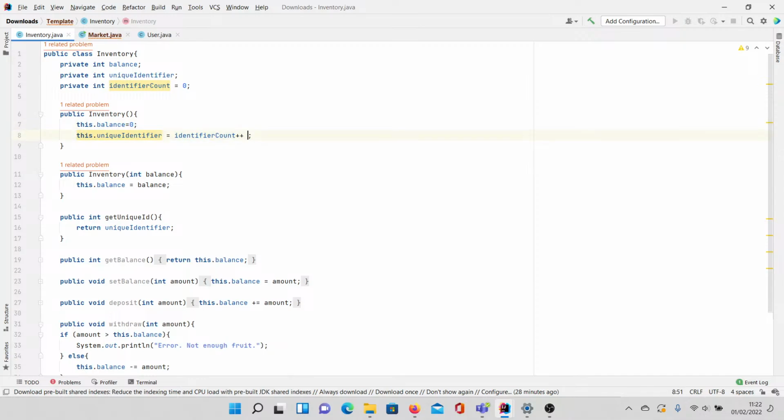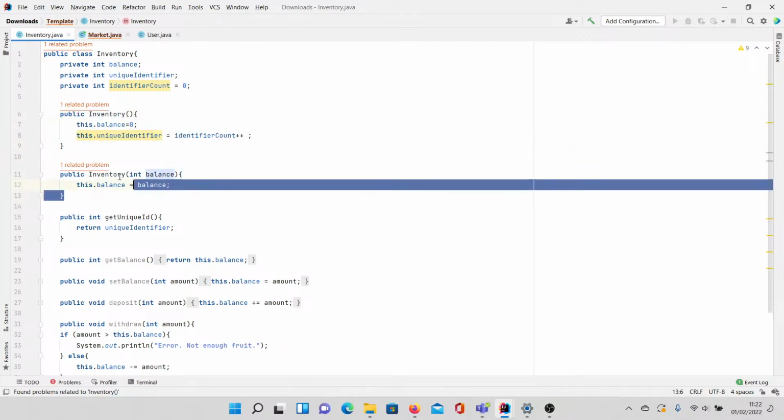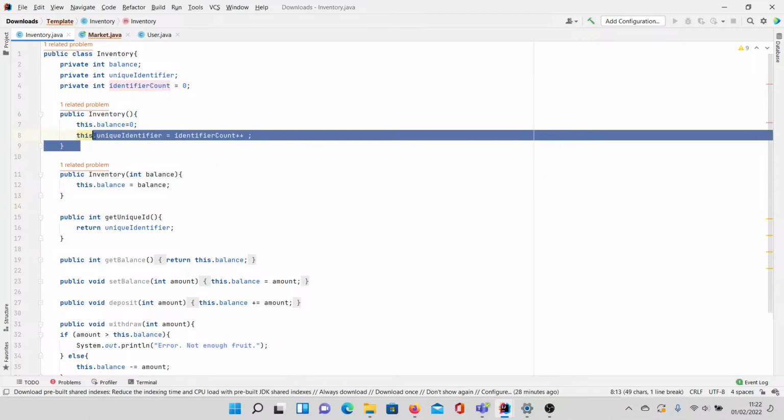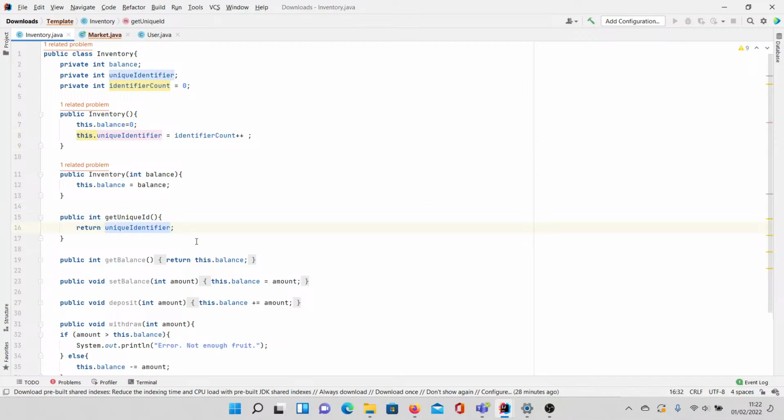So what does this mean? Essentially all we're doing is every time we create an inventory, whether it's an empty one or with a balance, we're always going to make this unique identifier. And every time we want to get this unique identifier, we just need to return it in the same way.